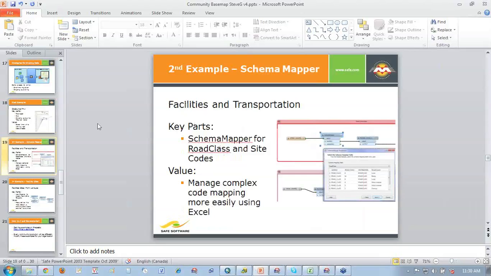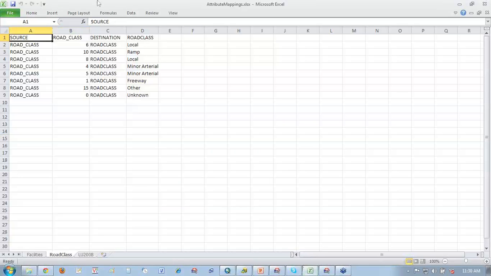So this one's actually using a schema mapper. What that does is it lets me manage some of the complex codes like road classification schemes and things like that in a spreadsheet. So essentially what I've got here is a spreadsheet. I've got a road class worksheet in it, and the source field name is called road class, and the target field name is road class without an underscore in it.